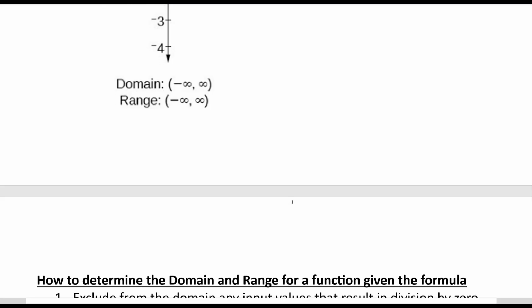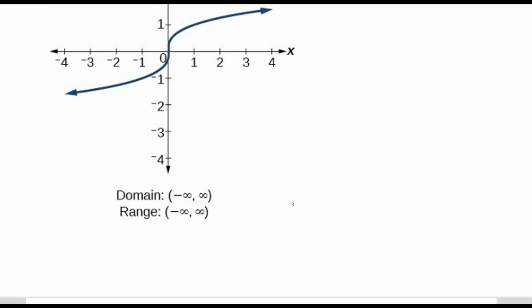I think that does it for this part. We'll do one more video for the domain and range with formulas.